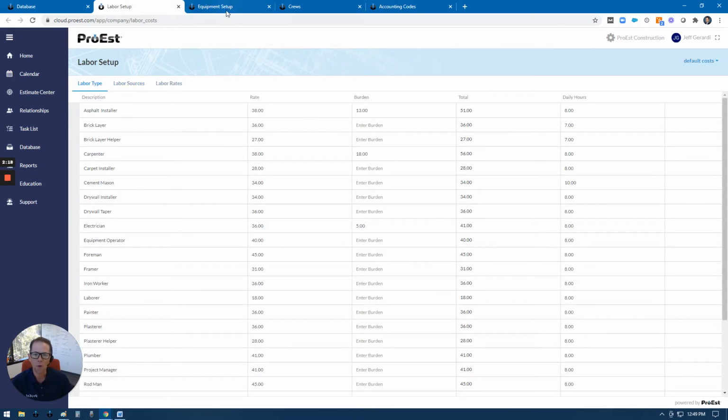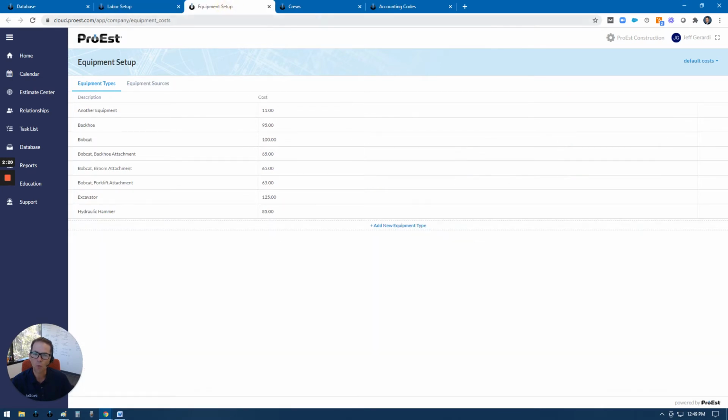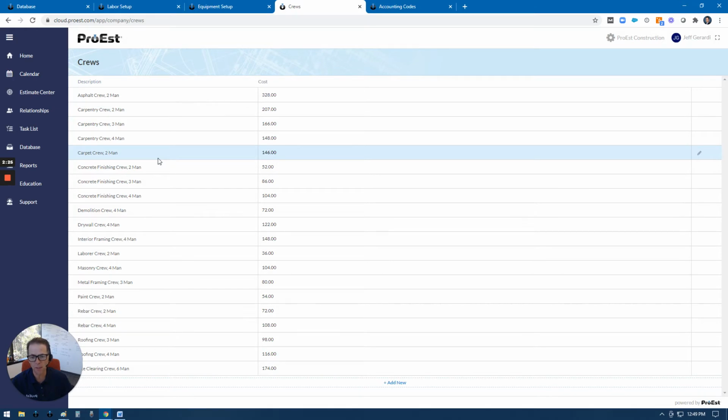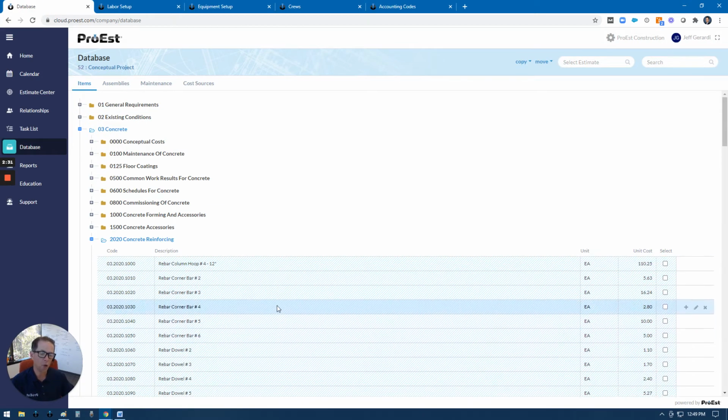And we have the same thing for equipment, as well as the ability to build crews and adjust crews in one place, and then assign a crew to multiple items within your data set. But it all goes back to the individual item, the basic unit within ProEst.